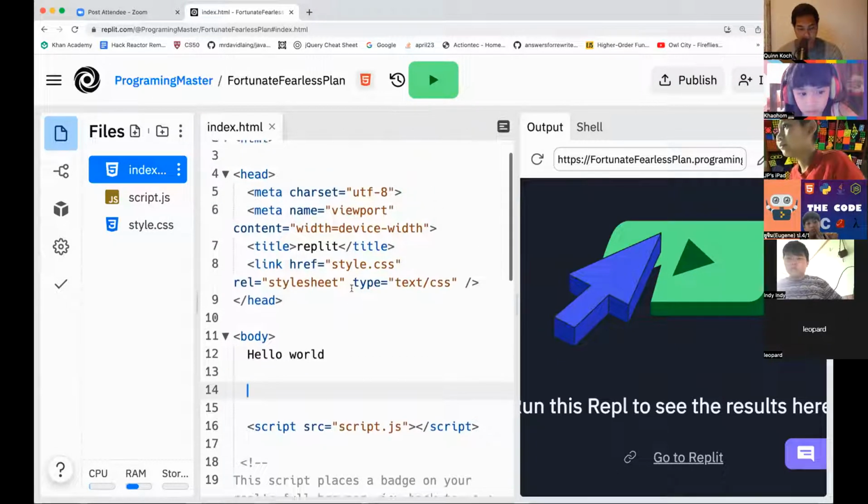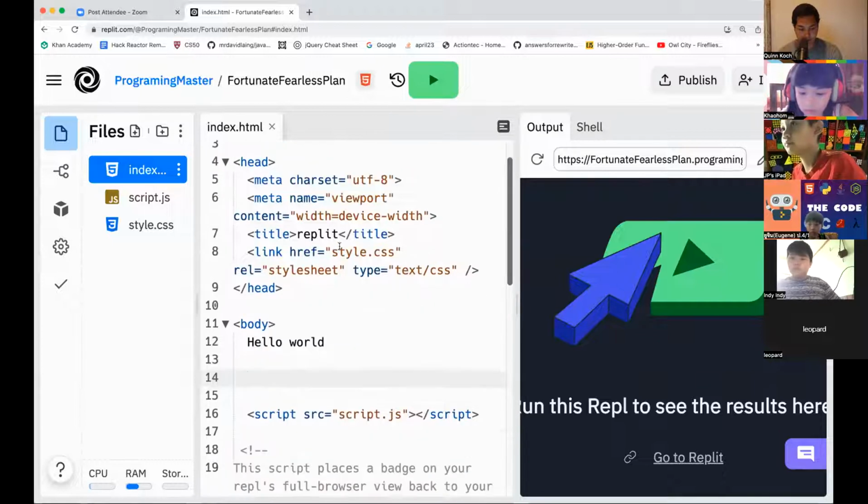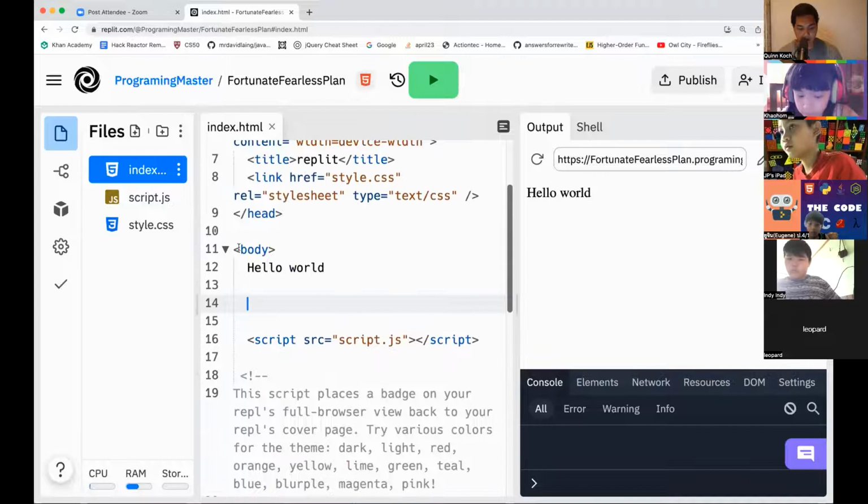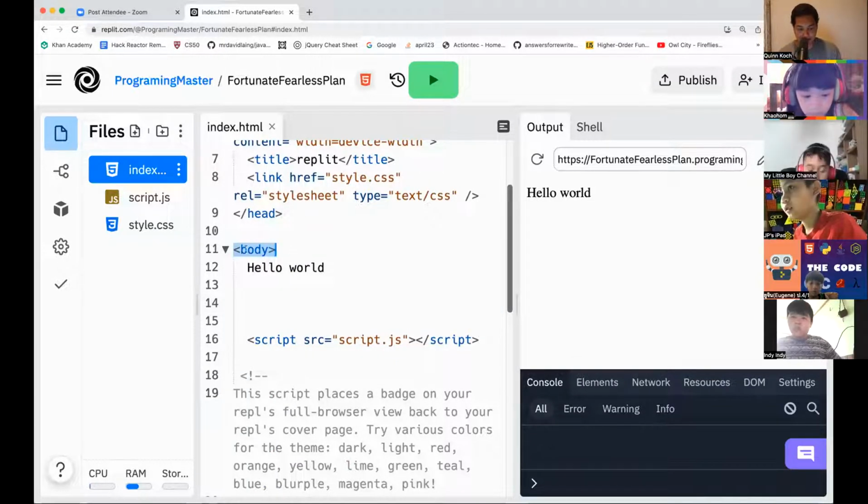If you're on REPL here, we see all our code on the left. And we only type code below this body tag. This little part here, we only type code below that.